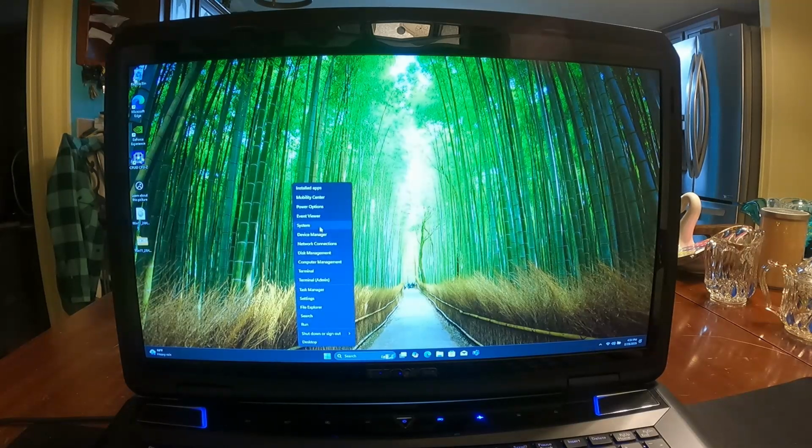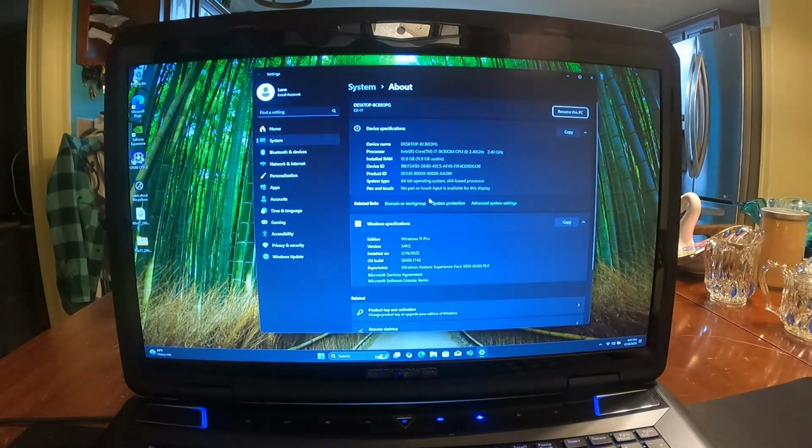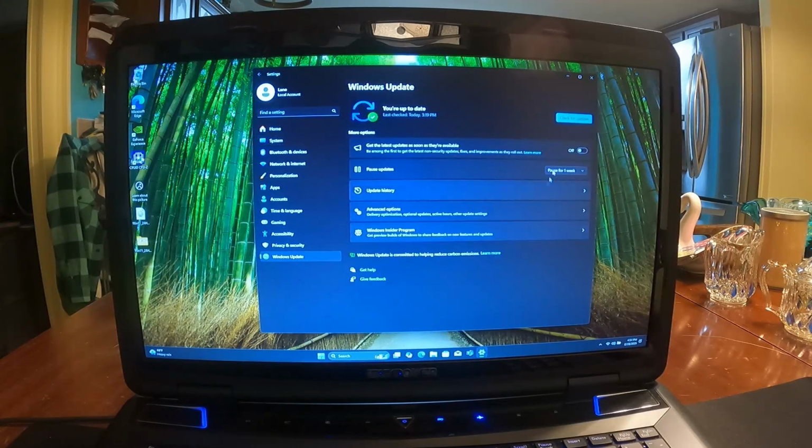So let me go back to the system one more time. I'm going to show you something else too since we're in this screen. That shows you the information about the laptop. But let's go to Windows Update, because you don't believe me it won't work, so I'll show you that it will. I don't think you wouldn't believe me for a second.